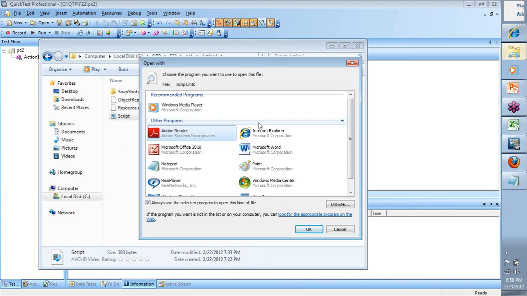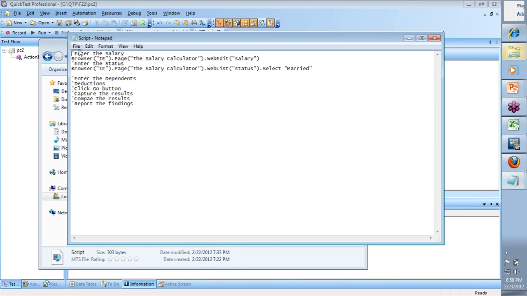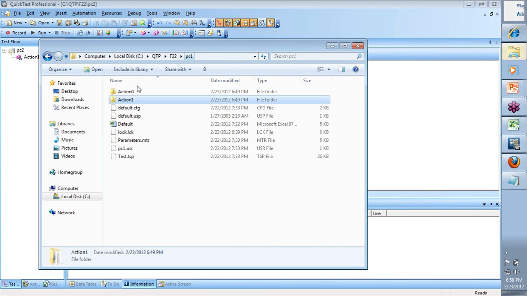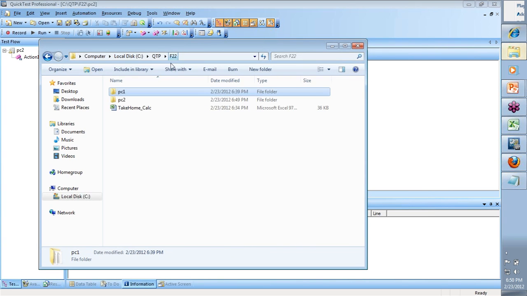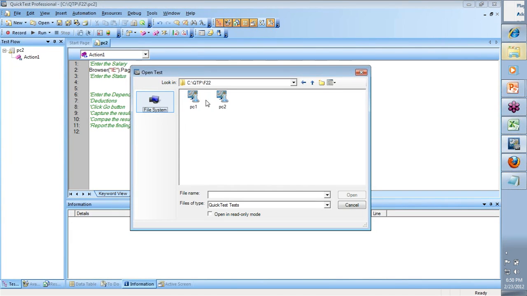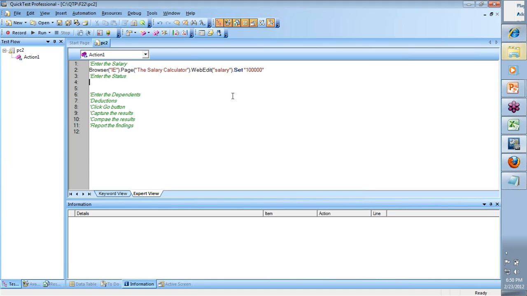It will show you the code only. I cannot run just the code because the object repository, everything has to be there with it. But if you want to see the code alone, then you can quickly go here. How did I go there, team? If I go to PC1, if this is my test, do you see this? This is saved as a folder in here. But when you try and open it using file, open, test, you will see those as different icons. These are quick tests.